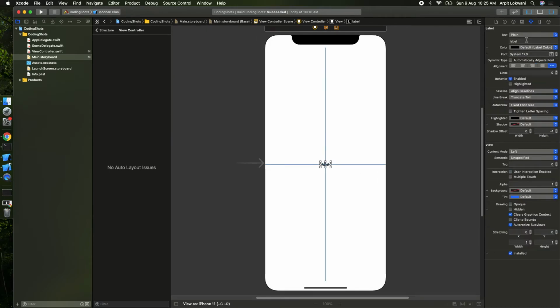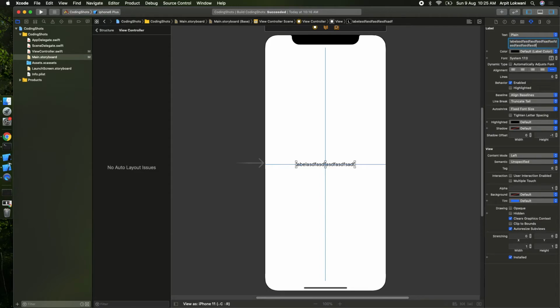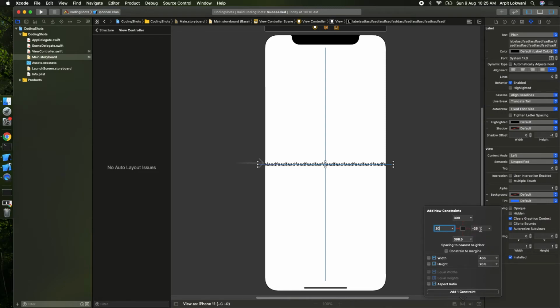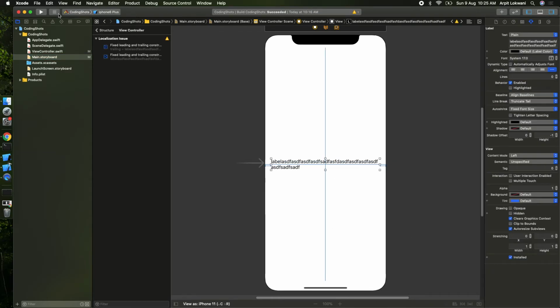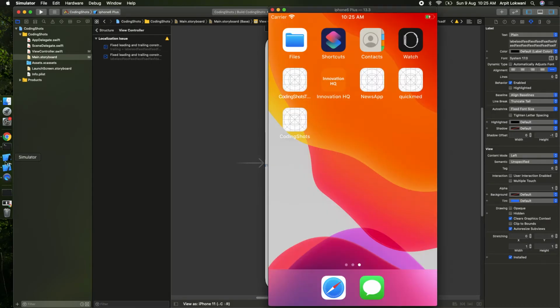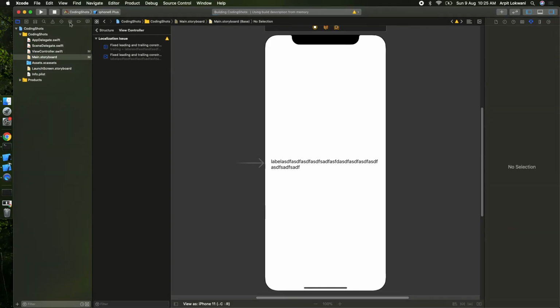So let's increase the data again, but we have missed the leading and trailing constraints. So we go to the pin, select leading and say 20, and for trailing we say 20, and we add these 2 constraints. Looks fine. How beautiful. So let's run this. Which simulator is open? I think 6+ is there, so we can run this on that. These constraints will work in both landscape and portrait mode in a very beautiful way.